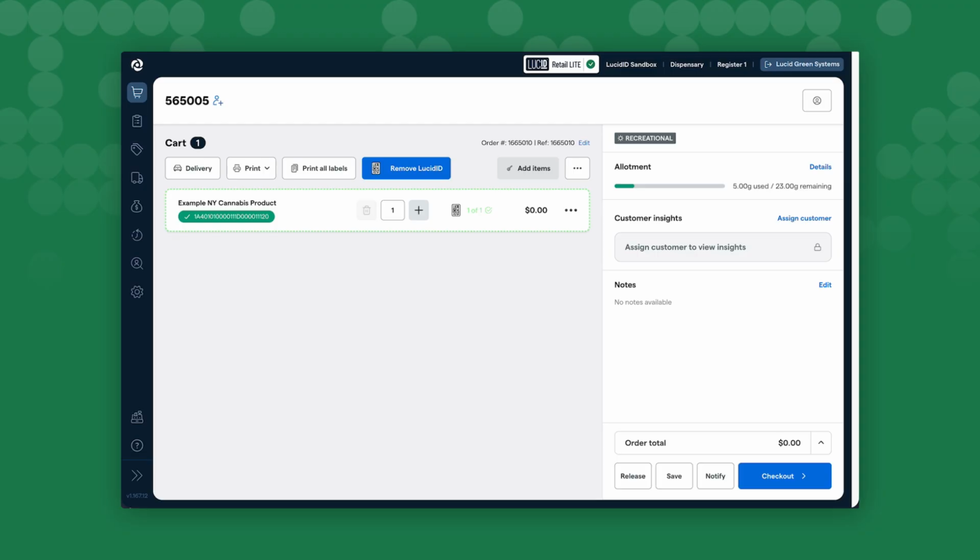Lucid IDs can also help differentiate different packages of the same exact product being scanned into a cart. If I scan another of the same exact item from the same exact shipment, but with a different package ID, it will automatically differentiate it and find the right inventory record.